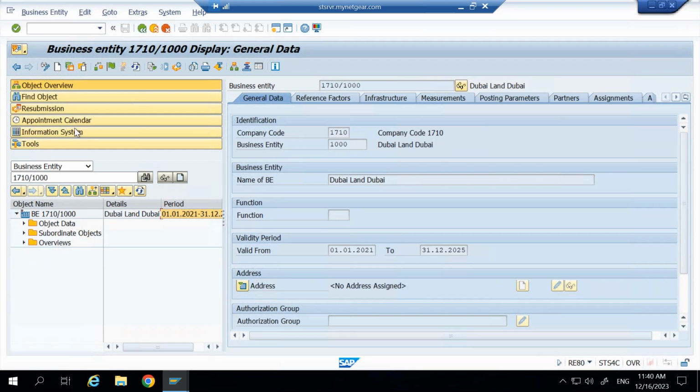Okay, this is the business entity, and these are the options. Here you can toggle to display or to change. This is to create a business entity by template, and this is to edit other objects. Here you can compile, to check if any data is missing when you are saving the object, then the system will compile it. This is to release the object, and this is to refresh.